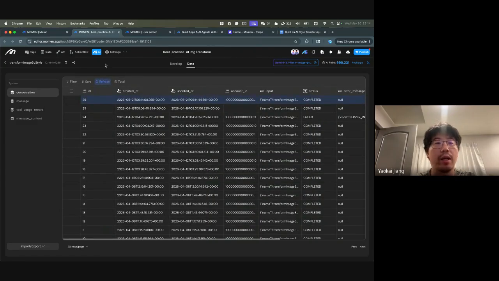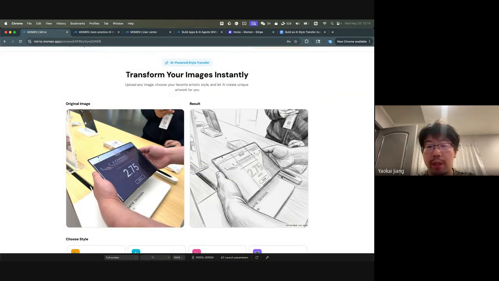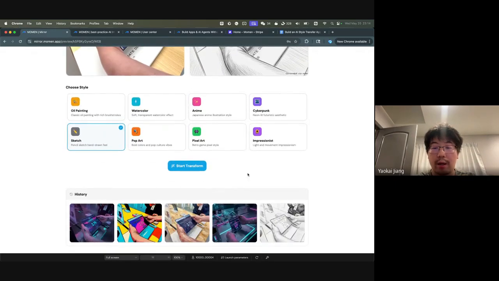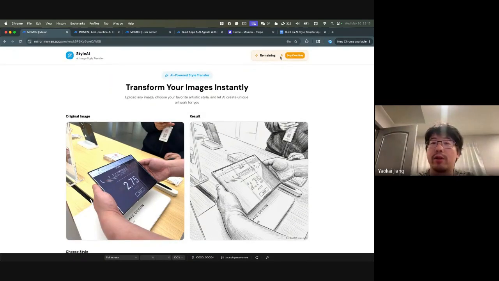Yeah, now that's done. And now if we come back here, you can see it's been transformed into the result, which is a sketch of the same picture. And if you look down here, we also have a history that now contains the image that's this guy over here. That's basically the idea. And also you can see the remaining credit has now gone to 9 from 10. So that's the subtraction of the credit.